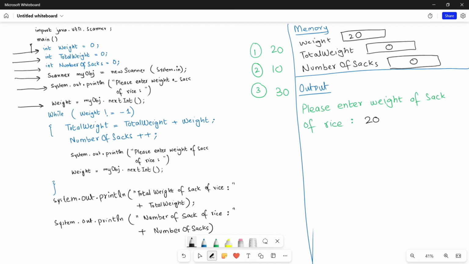Next, you will go inside your loop. First, you will check the condition. If the condition is true, the weight value this time is 20. It's not minus 1. So weight not equals minus 1. This is true. When the condition is true, you are going inside of your loop.